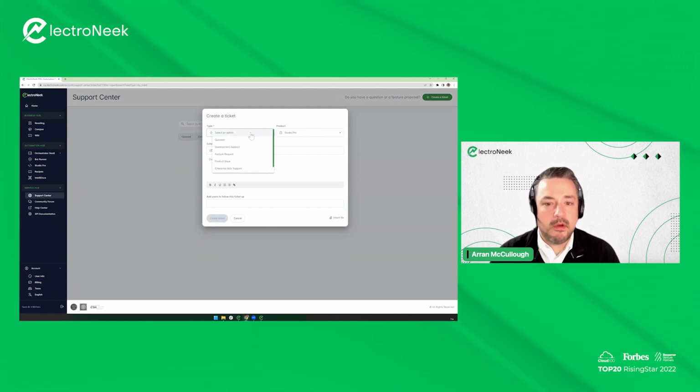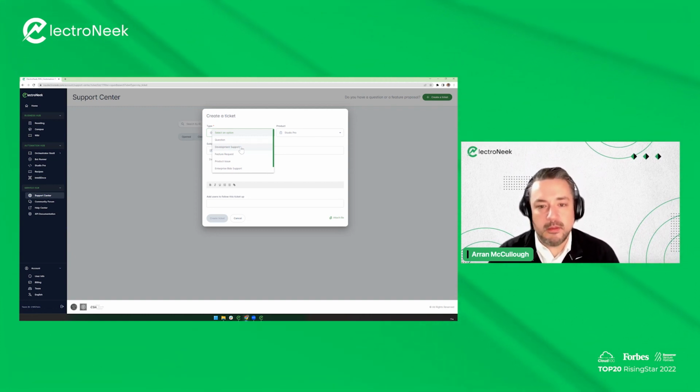This includes the type. As I mentioned before, you'll be able to submit questions, feature requests, as well as any product issues you might have. Additionally, you'll also be able to request development support. Instead of just a regular question, feature request or product issue, you can request development support to help you along the line. If you're working on a project and you've hit some challenges that you're not sure how to overcome, you'll be able to request development support with our development consultants. They'll assist you in a more technical fashion to get you over those challenges.